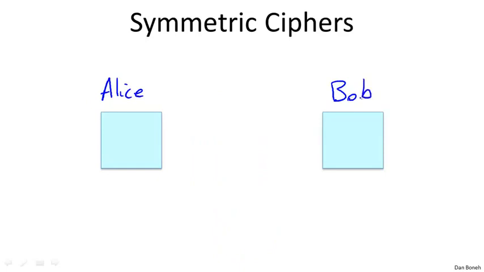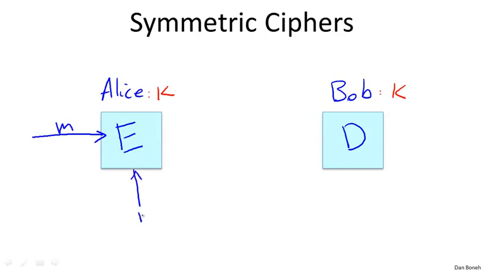Alice and Bob are trying to communicate securely, and there is an attacker who's trying to eavesdrop on their conversation. To communicate securely, they're going to share a secret key, which I'll denote by K. They both know this secret key, but the attacker does not know anything about this key K. Now they're going to use a cipher, which is a pair of algorithms, an encryption algorithm denoted by E and a decryption algorithm D. These algorithms work as follows. The encryption algorithm E takes the message M as input, and it takes as input the key K.